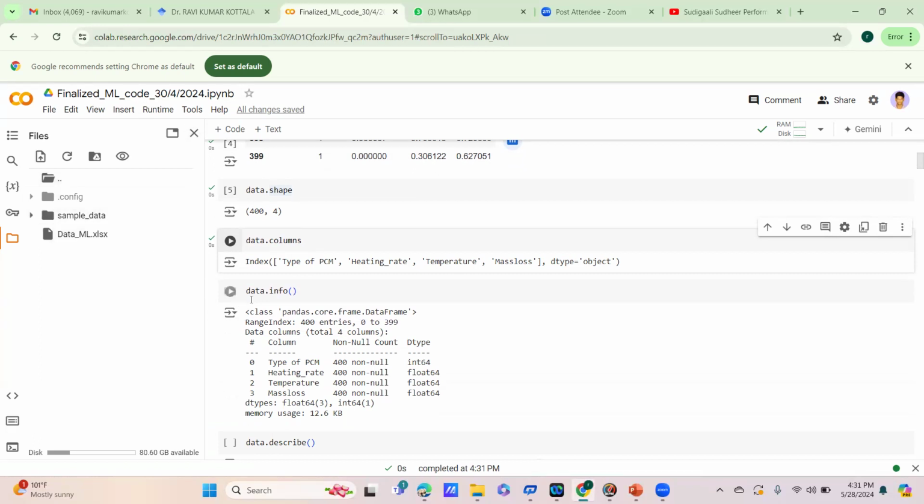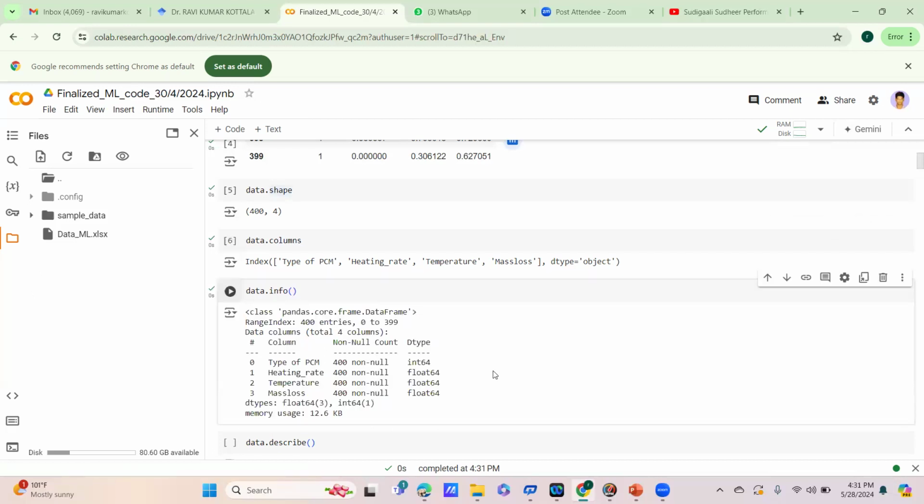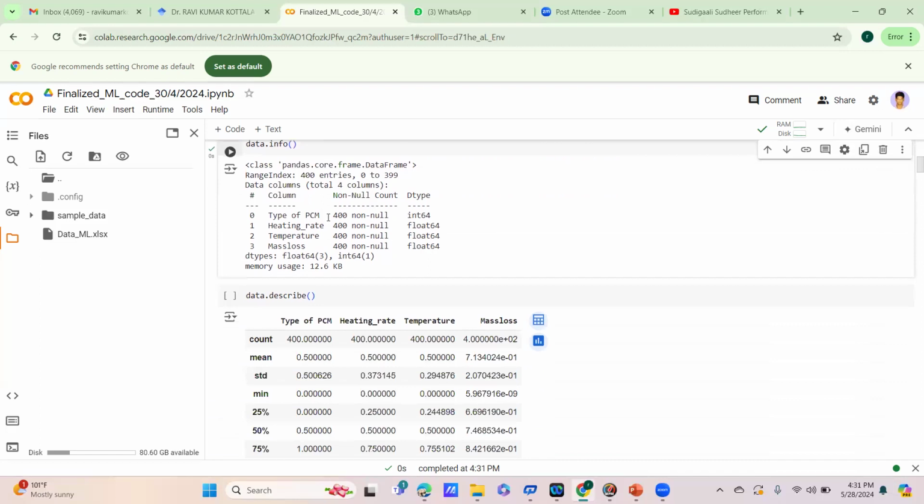Okay. After that, there is another block, which is data information that I want to check. This is the data information block, for checking what kind of data it is. Type of PCM is 0 to 1, that's why it is showing integer data. And if it is any decimal value, it shows float. Like that, if you have more digits, it will show double. It shows that type of data in the data information.